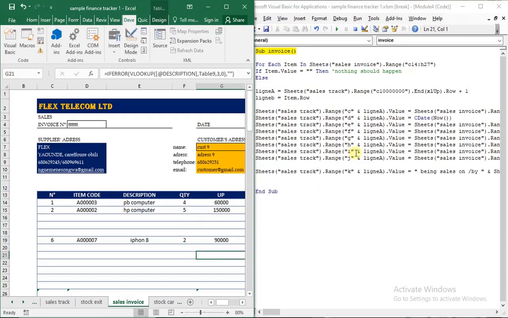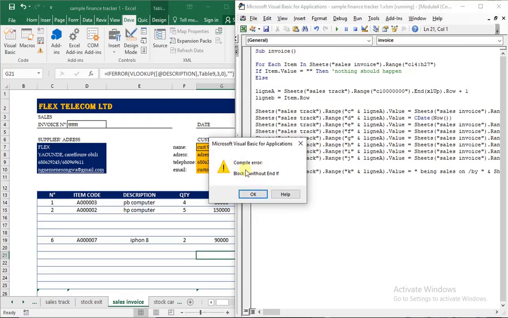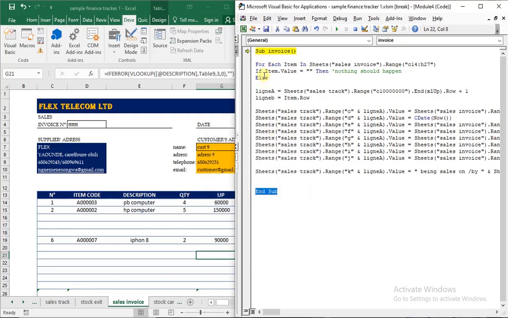It's something like this. To see what is happening here, you need to play this code. You come here and you click on this button. If there is any mistake, it is going to debug, and you have to find out where the problem is. They say block if without end if. Okay, I gave an if function and I did not close it. Every if ends with end if. I forgot it, so let me play it again.